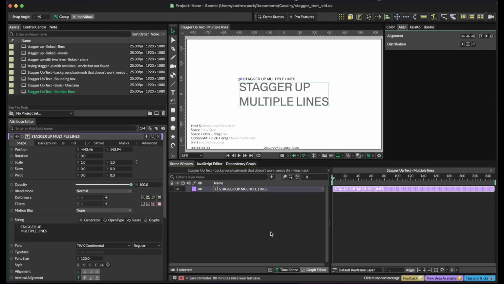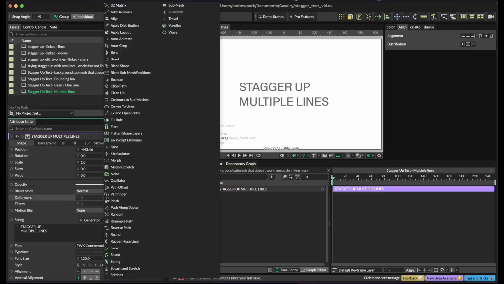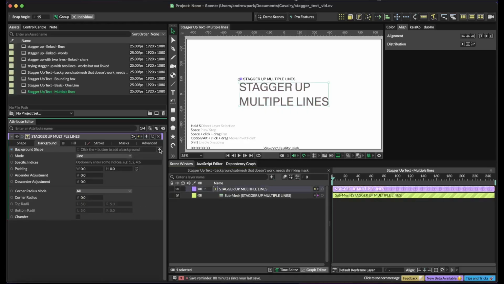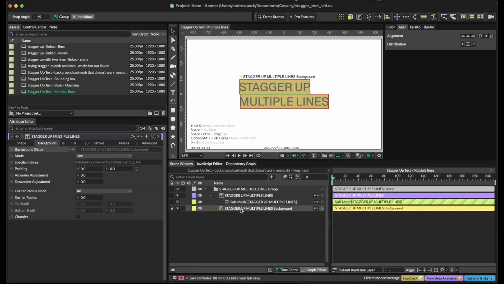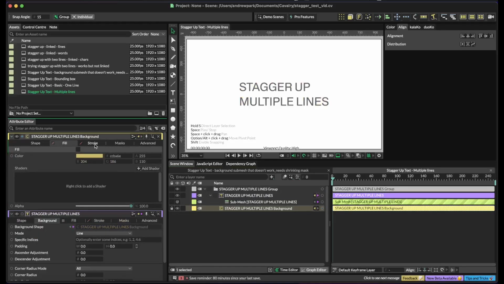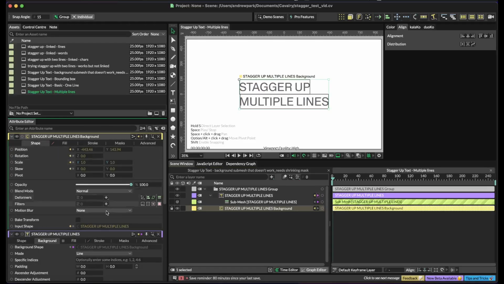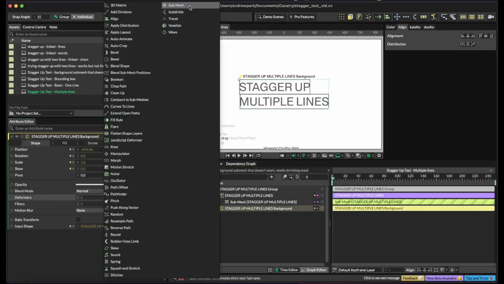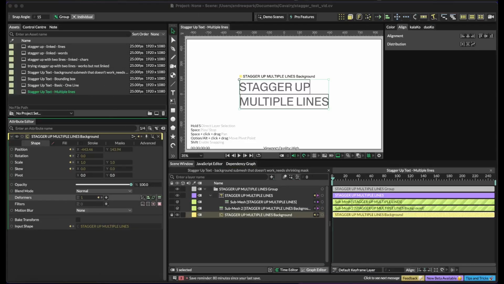Cool. Let's also give this a submesh. And we'll give it a background. I'm going to put that submesh inside the text. And we'll give it a background as well. Great. I'm going to take out the fill and just put in the stroke here. And I'll give this background a submesh as well. Cool. So we can access all the shapes inside of it.